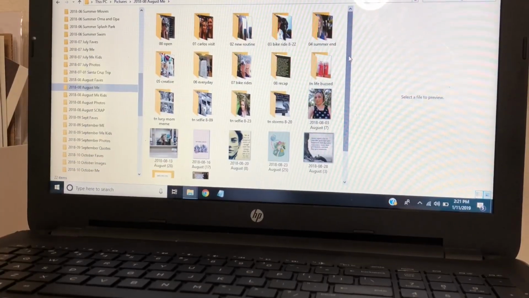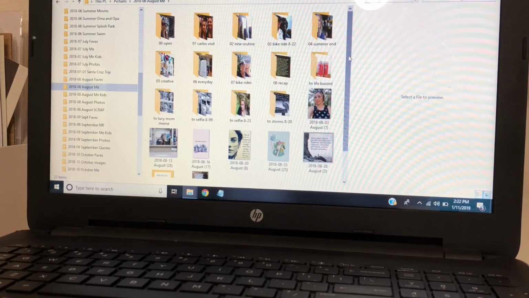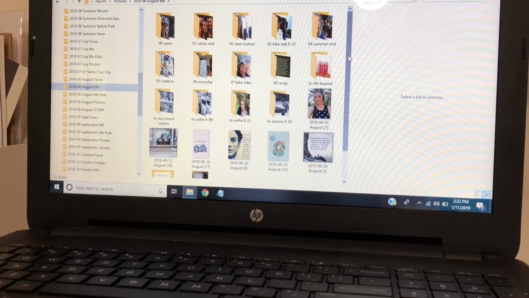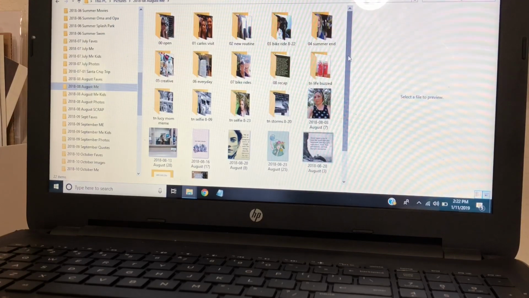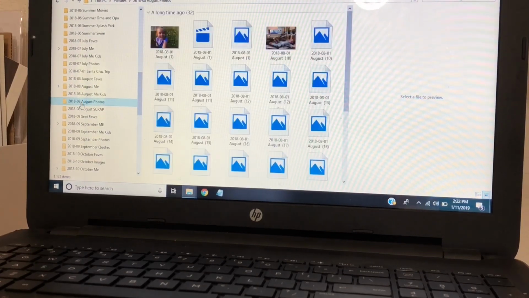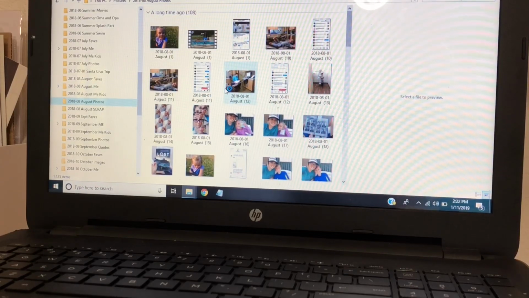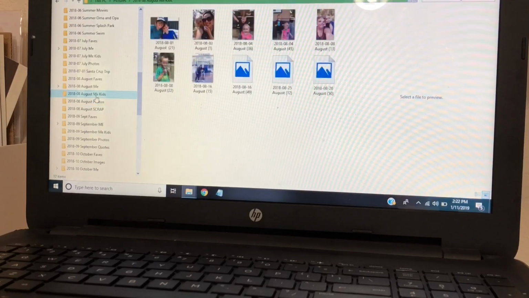So I thought I would start teaching and showing how I do things by starting with my process for getting started on my me albums. For every month, I put all my photos into one main section, as you can see here. This is called August folders. The next section I have is August me kids.